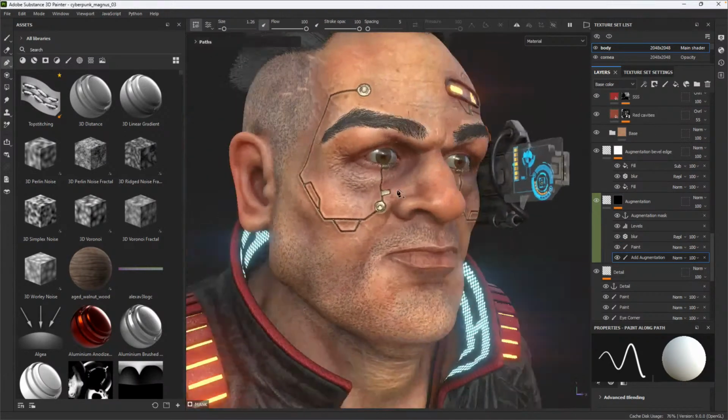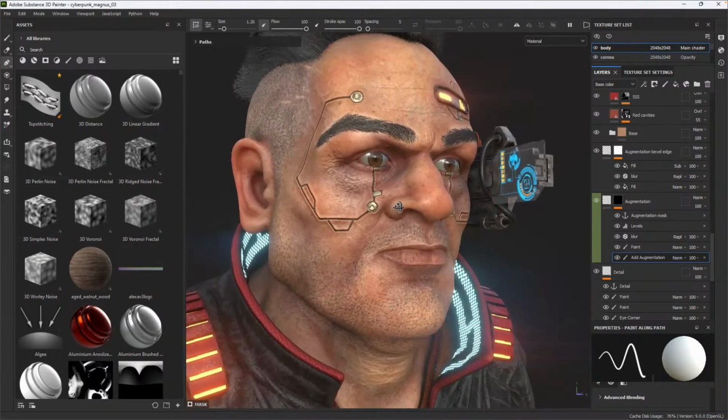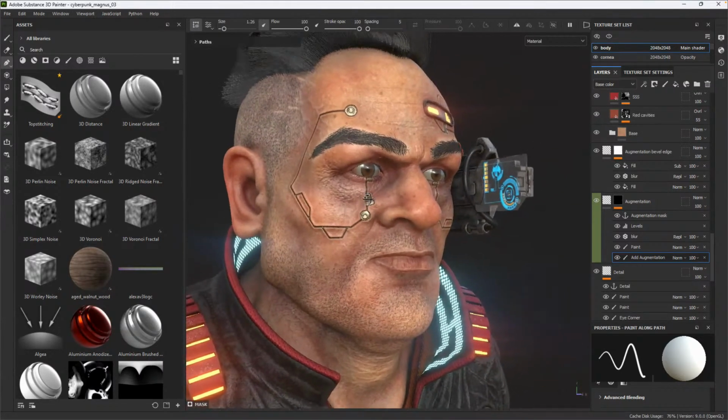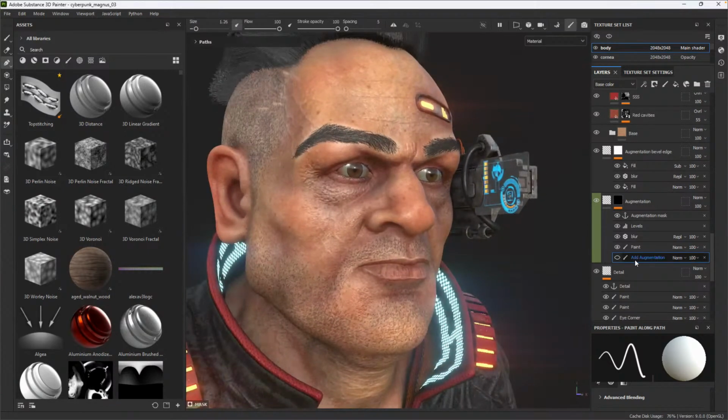So here's what it would actually look like when I originally created this, and I used just the brush tool, and just used the straight line features of the brush tool, and it worked, but it was a little bit of a pain to work through. So now let's take a look at how I can use the new Path tool to do something like this.